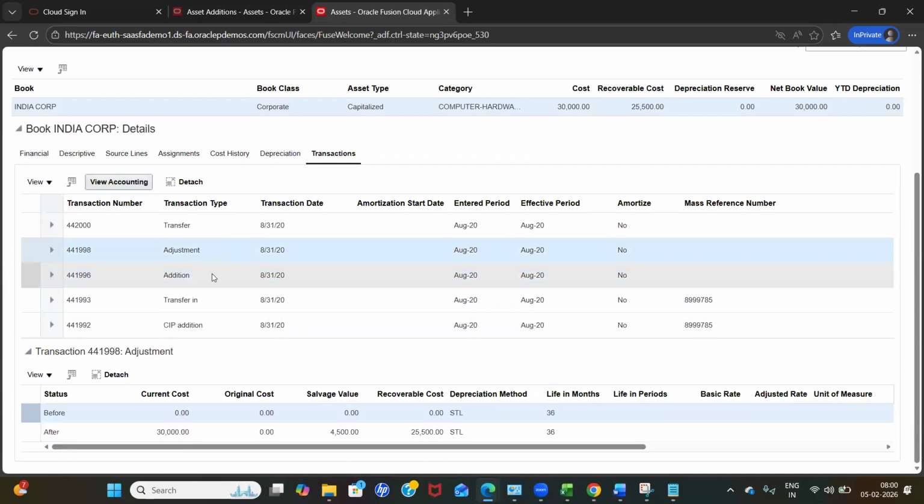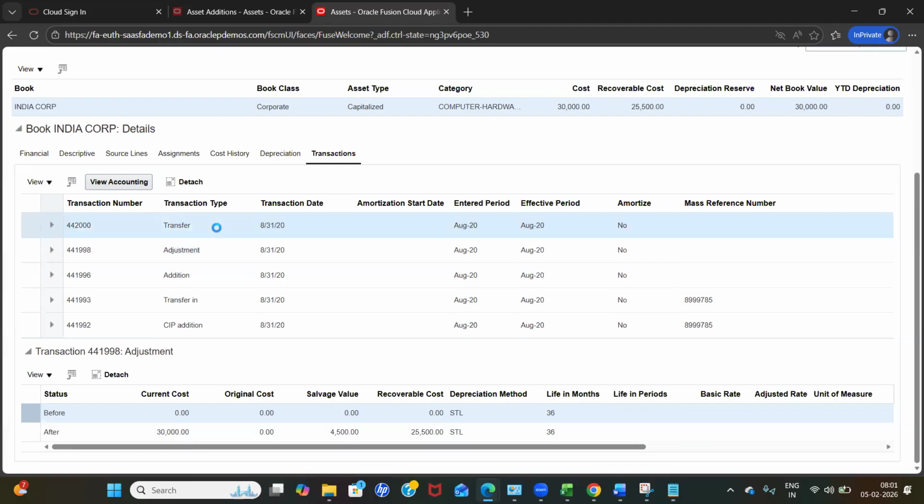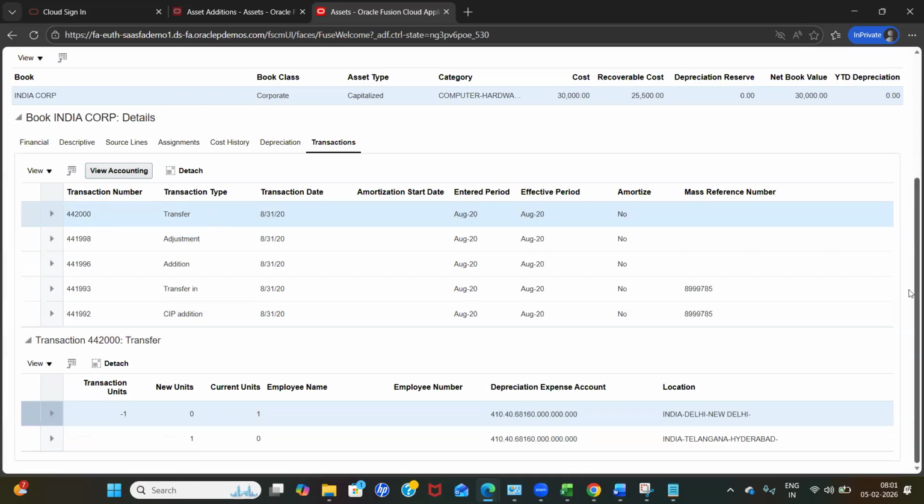We have changed the type of the asset, CIP to capitalized, and we have added the cost of the asset, right? So the cost of the asset before was 0 as a CIP. After, we have added it as 30,000. So you can see the transaction details and the cost we have updated. Then we have done some transfer as well. So what transfer we have done, you can see it here.